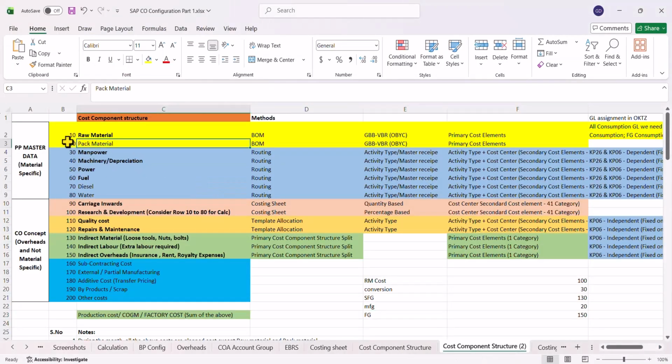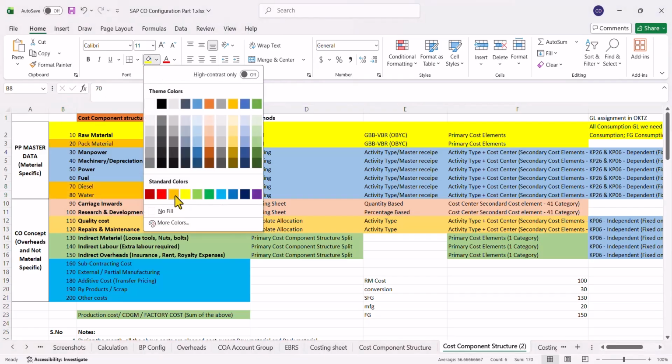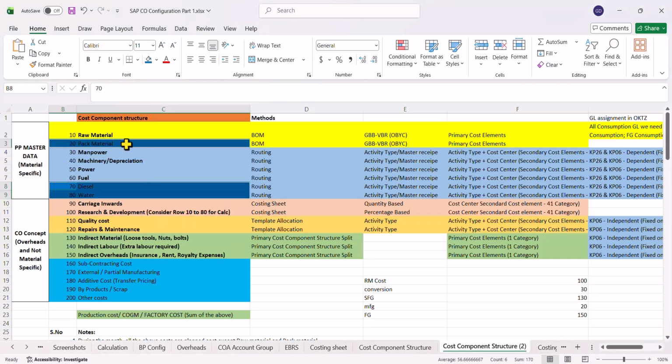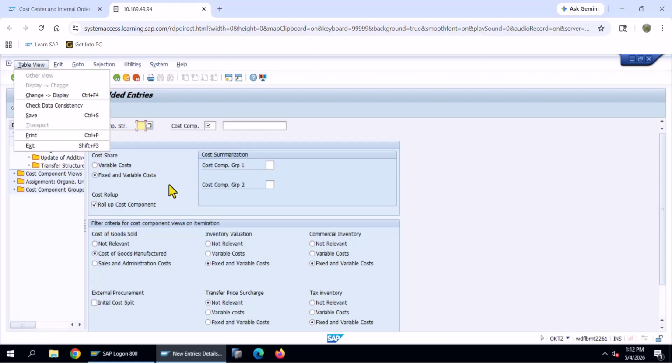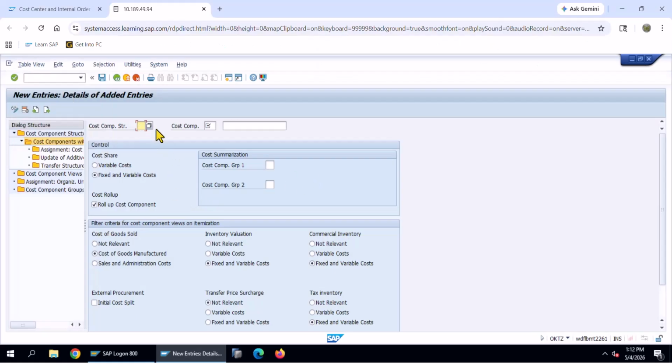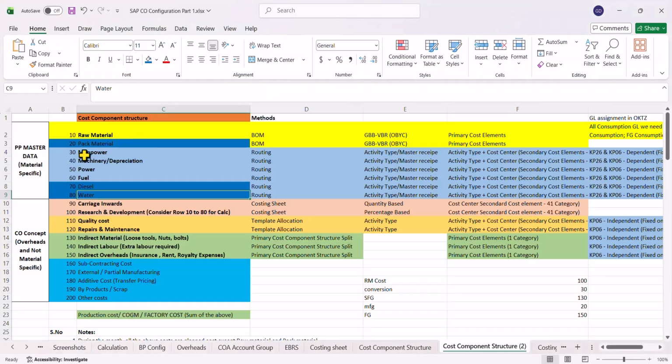Next, actually, we will ignore packing material, diesel and water, because it will be lengthy. So packing material, diesel or water, you have to ignore. It will be lengthy, that's why. So the first component should be oil, 20. The next would be manpower.